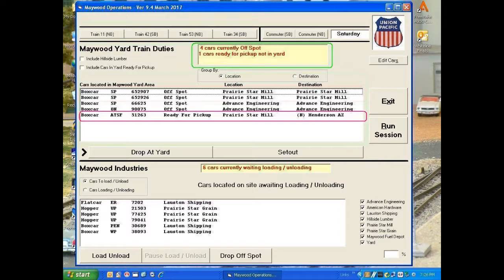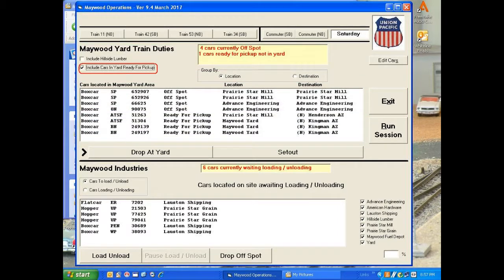Sometimes there may be cars sitting in the Maywood Yard that are ready to pick up, and if the include cars in yard ready for pickup control is checked, these cars will also show in the top list of cars, but as they don't require any work to be done by the local switcher, they won't produce a message in the message panel overhead. So the message panel purely shows cars that are requiring attention by the local yard crews.